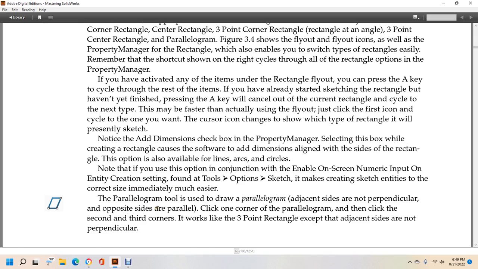Parallelogram tool: use the drawing of the parallelogram with adjacent sides and a non-perpendicular opposite side that is parallel. Click one corner of the parallelogram, then click the second and third corner, the same as the 3 point rectangle except the adjacent sides are not perpendicular.